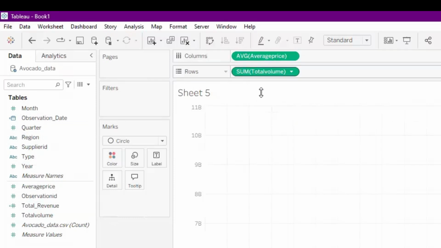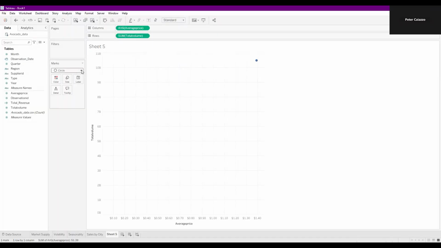Remember, we have average price, and sum. If you have not done it, if yours looks like this and you have a circle, let's start with a circle. It's automatic. So we just click the drop down on the marks card, and we have a single point, which is the average price and the average volume.